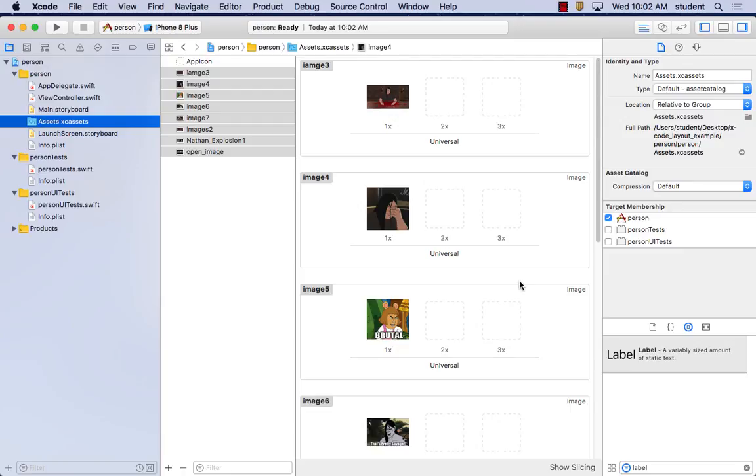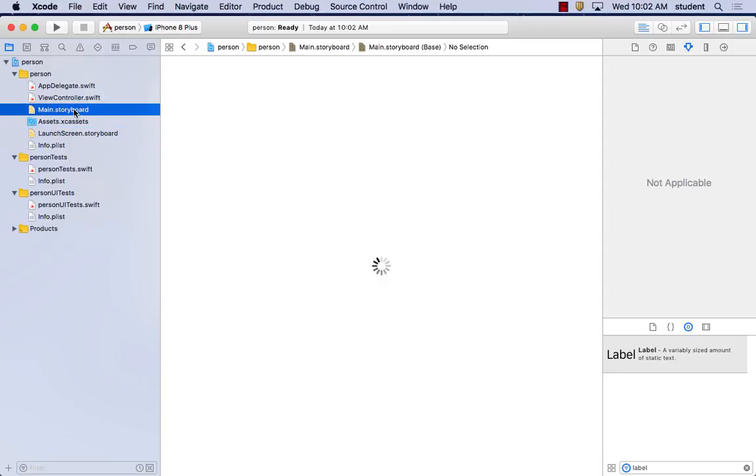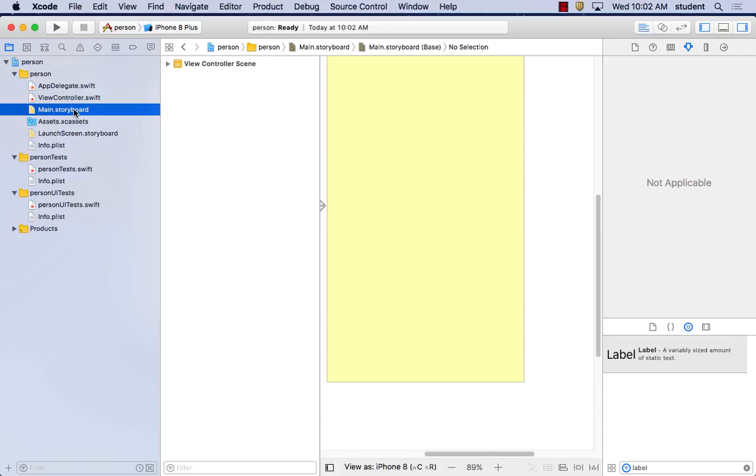Okay, let's put our picture on. Again, I was under Assets. Where do you think we're going to go next? Storyboard, right? Go back to Storyboard, and here's our screen again. There it is. Our text is on the screen, Nathan Explosion, and we need to put a box for the image. So again, click on where it says Main Storyboard. We're going to put a box for an image.